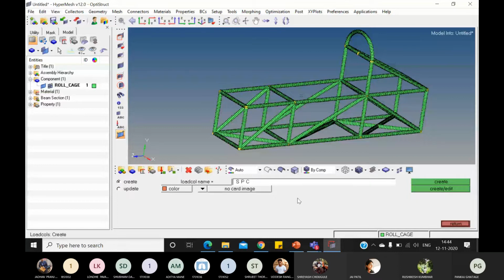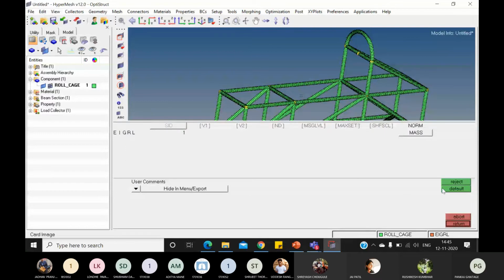So likewise we are doing, but now here you have to use EIGRL, and here we have to set the card image. Basically, we are not using this card image for SPC and force. Okay, so this is EIGRL. Create it. It will ask for the first frequency, last frequency, and number of modes. So at what frequency range it should be analyzed, that range we have to define here. The initial frequency we put as 1, and the final frequency as 1000, and in between we require 10 modes. What do modes mean?